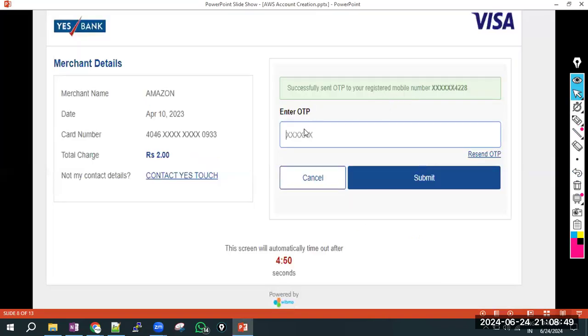Then the next page, it will send one OTP to the mobile number registered with your credit card or debit card, whatever card details you entered. They'll deduct 2 rupees from your card to confirm whether this card belongs to you or not. Enter the OTP, and they will deduct 2 rupees from your card. No worries, they'll refund it back to your account within 24 hours.